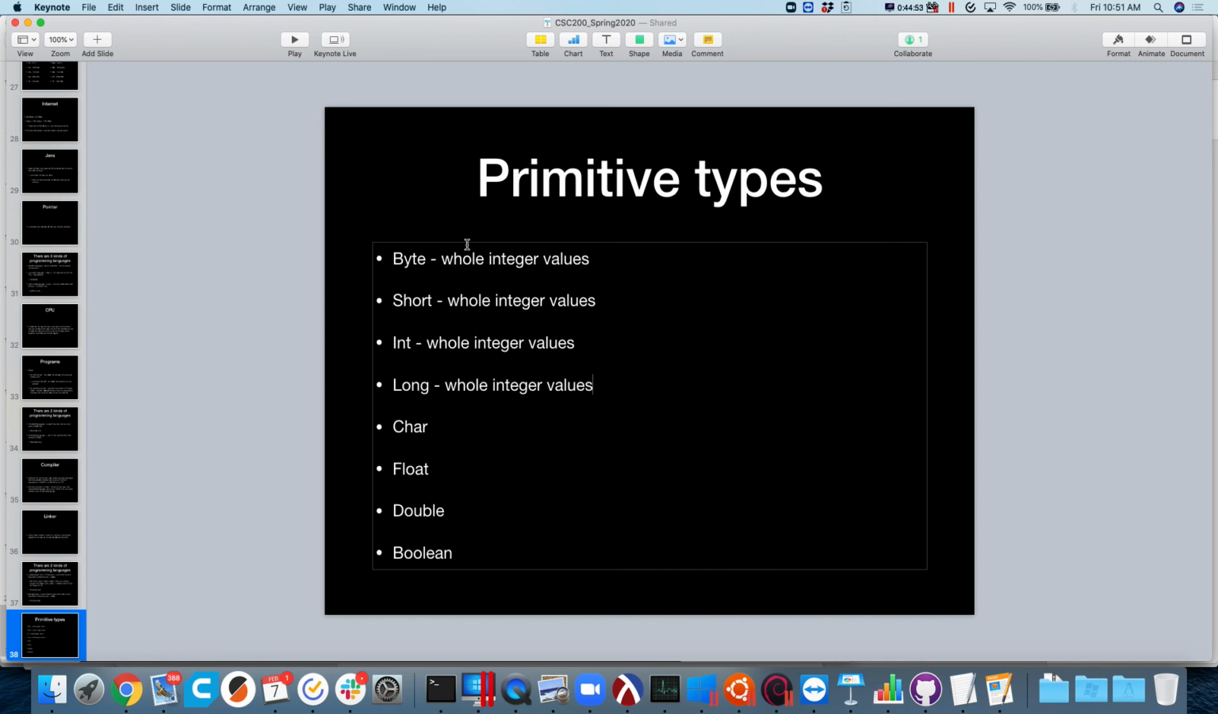Okay. So we'll add a little stuff here. So this is going to be a byte is 8 bits. That's an 8-bit whole integer value. A short is a 16-bit whole integer value. An int is a 32-bit whole integer value. And a long is a 64-bit whole integer value.